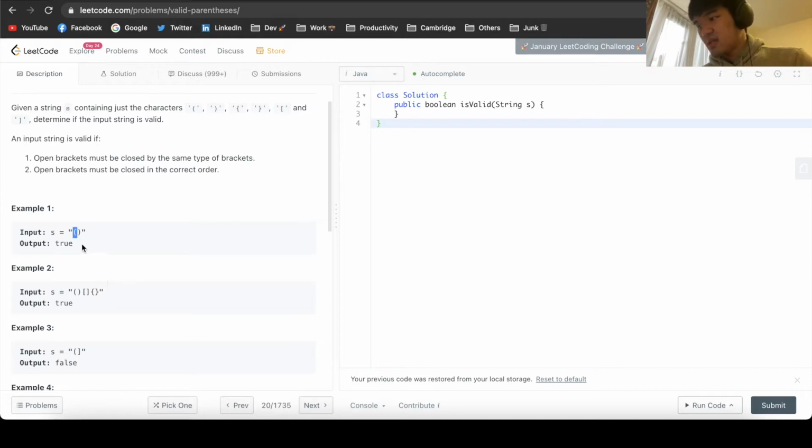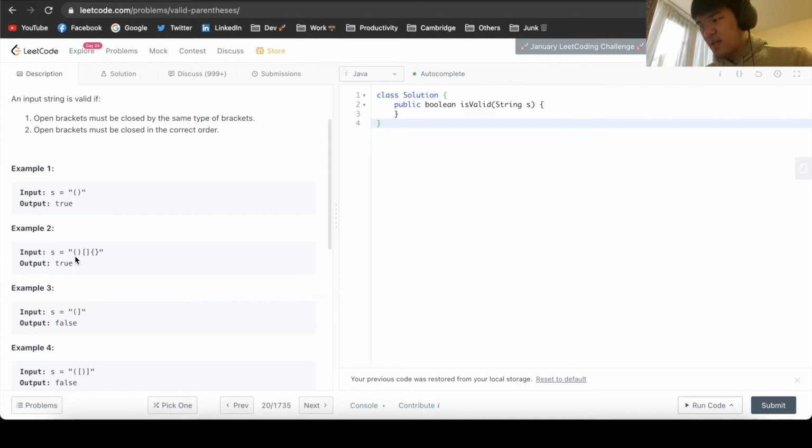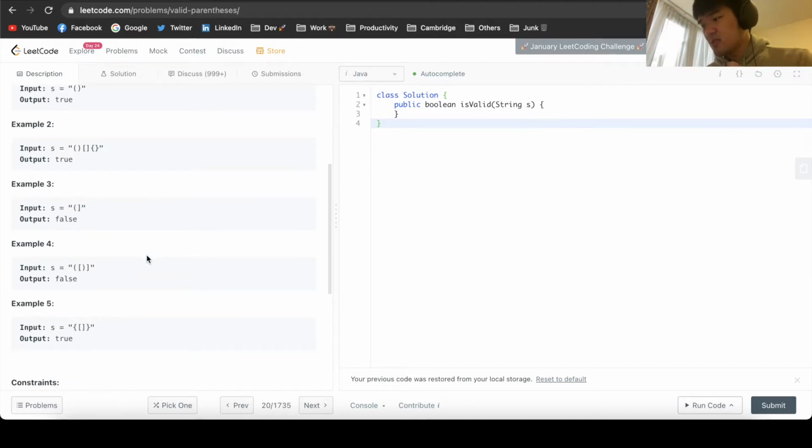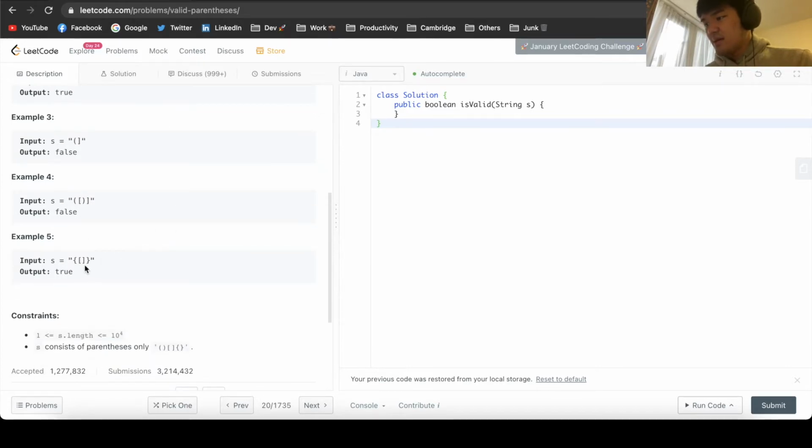The round brackets are opened and closed, so we return true because it's valid. This one is also valid because all the same types of brackets are closed. This is invalid because it's an opening round bracket but it's closed with a closing square bracket. This one is invalid because again it's not closed in the correct order. Whereas this one is valid because it's opened and closed in the right order. The inner one, a square bracket, is closed first before closing the curly braces.